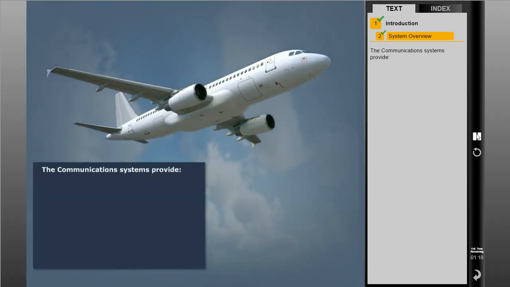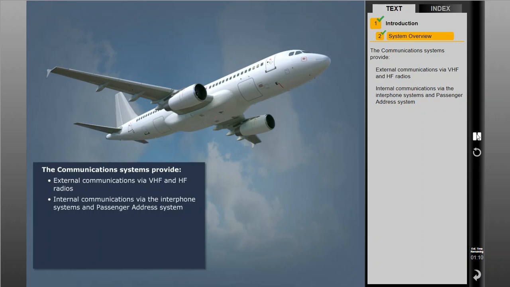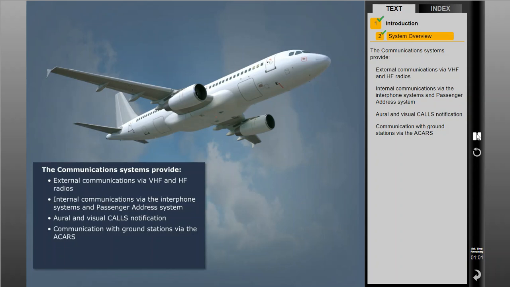The communication systems provide external communications via VHF and HF radios, internal communications via the Interphone systems and passenger address system, oral and visual calls notification, communication with ground stations via the ACARS, and recording of noise on the flight deck via the Cockpit Voice Recorder or CVR.